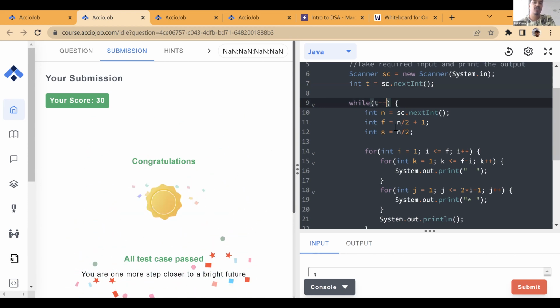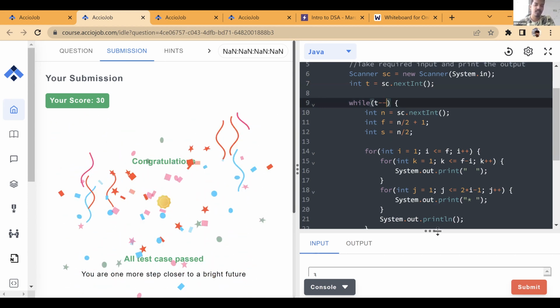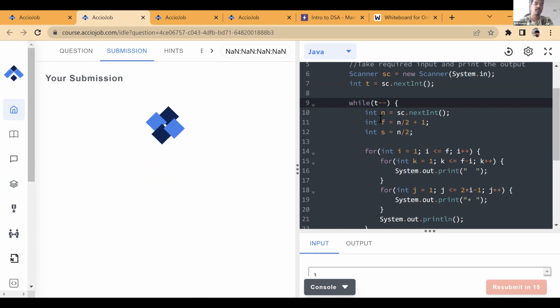The 0 is by default a false value. So the numeric value 0 is by default false. Okay. So whenever it reaches 0, your loop will terminate. The numeric value 0 stands for false. That's why this loop also works fine.